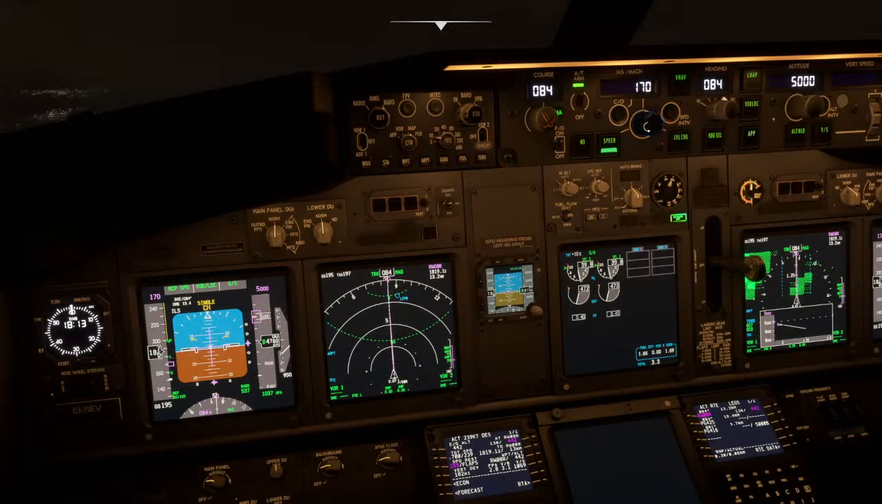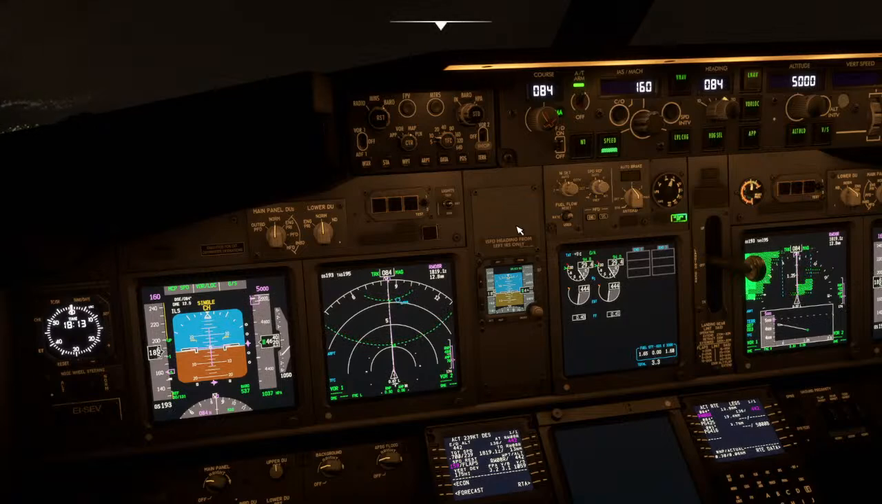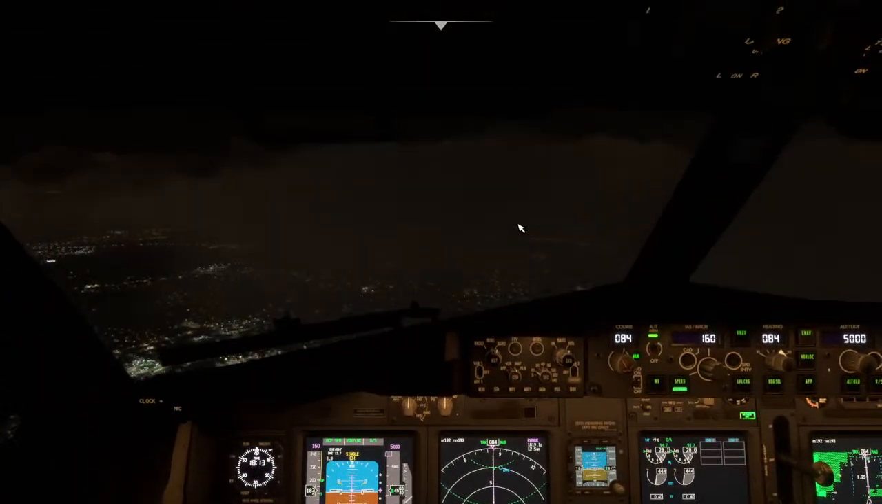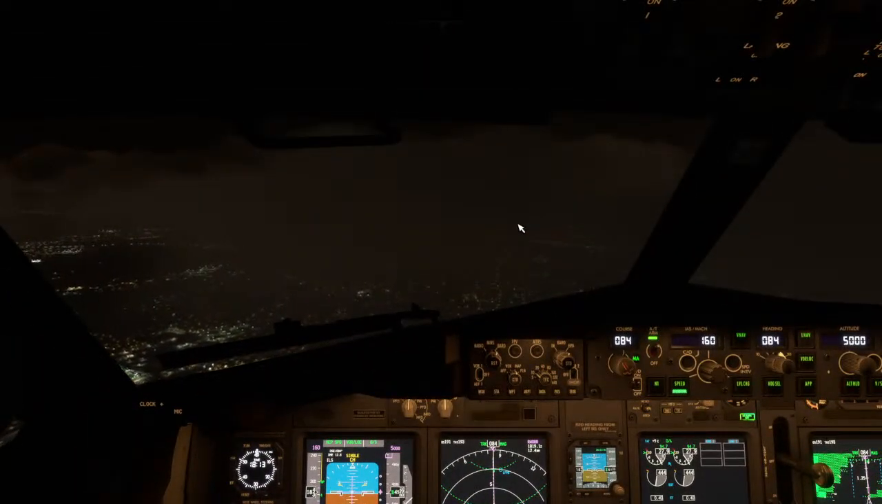Easy 2934, turn right, heading speed 140, vectors ILS runway 09 on the left. 160 knots. Easy 2934, turn right, heading 040. And Easy 2934, that is for the ILS runway 09 on the left. Here we go. Just give me 1 second.